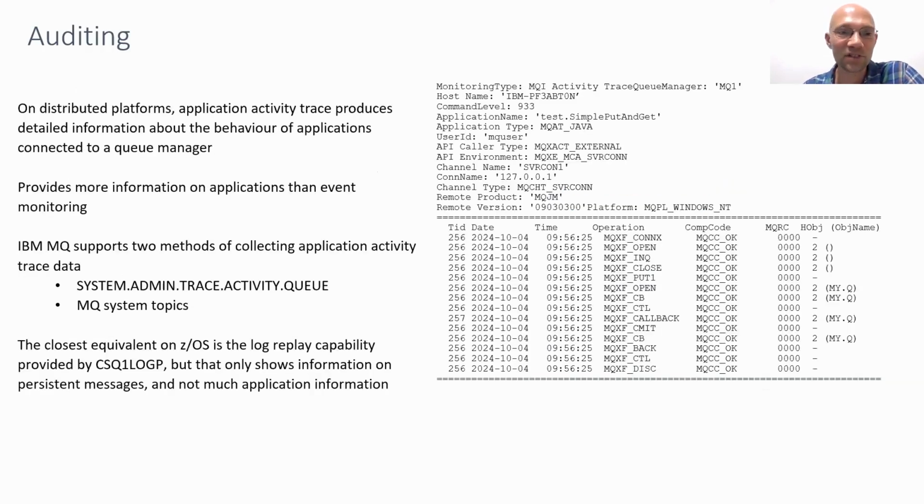And the other thing that you can do on the distributed platforms is to use application activity trace in order to get a view of what applications are doing when they're connected to the queue manager. So all the API calls that applications do when they're connected to your queue manager are recorded by this.